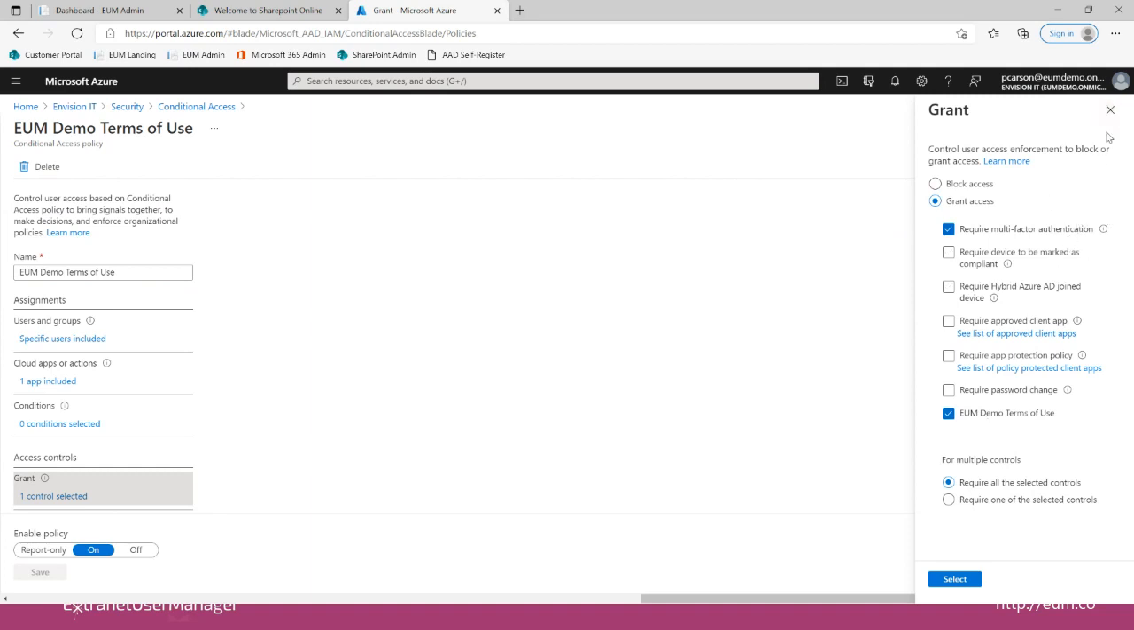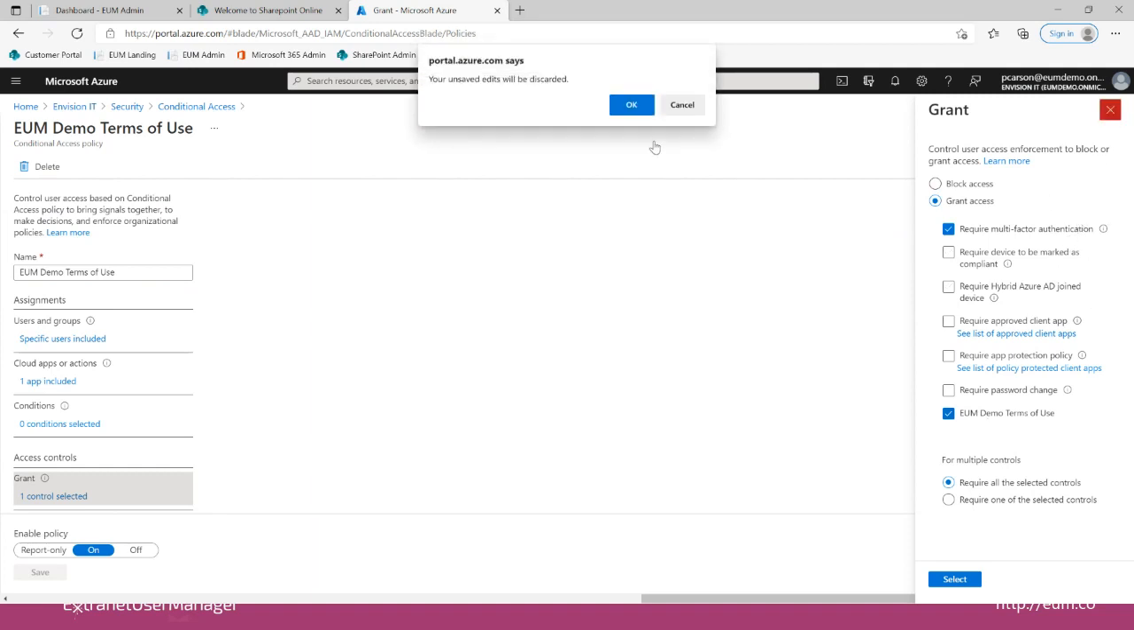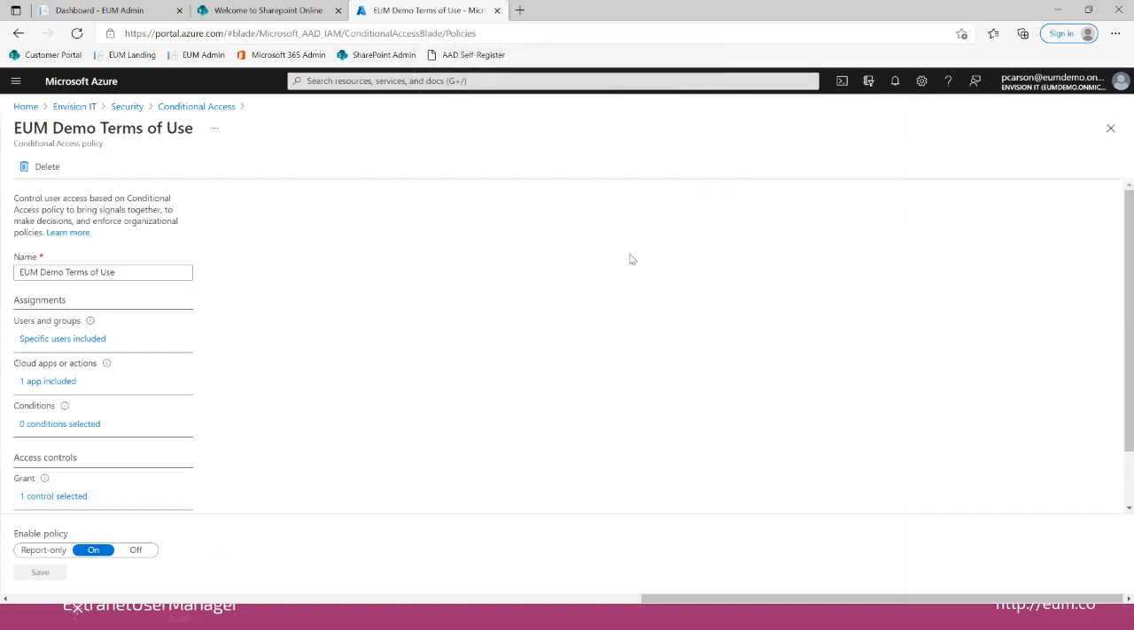So you can get quite granular with how you build these rules out. But that's basically how you set up your terms of use to come in for your guest users. And like I said, if you've got Azure AD B2B, this is something you can set up regardless of whether you use any of the other features that we're talking about through here.